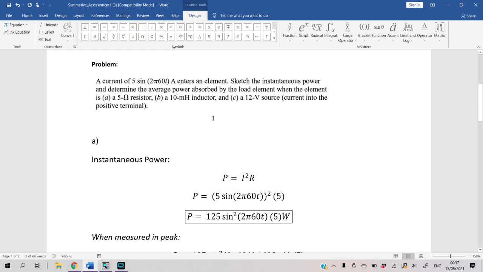we are given a problem which is a current of 5 sine 2 pi 60t entering an element. Sketch the instantaneous power and determine the average power absorbed by the load element when the element is (a) a 5 ohm resistor, (b) a 10 millihenry inductor, and (c) a 12-volt source. And there's a given specification that the current is into the positive terminal.